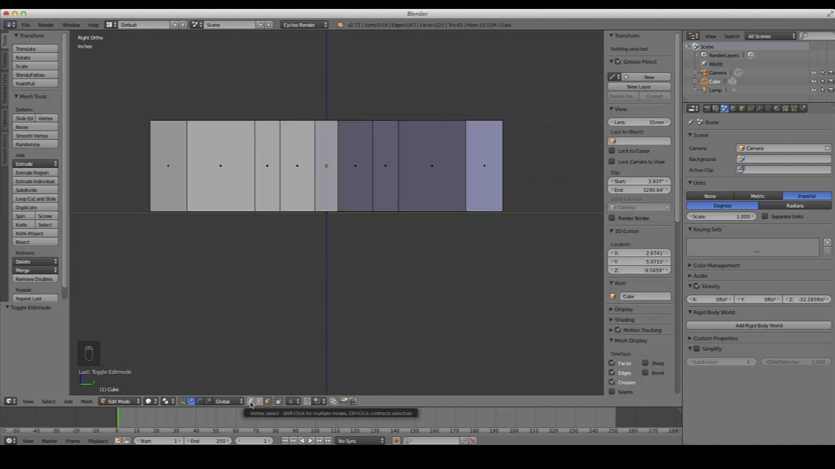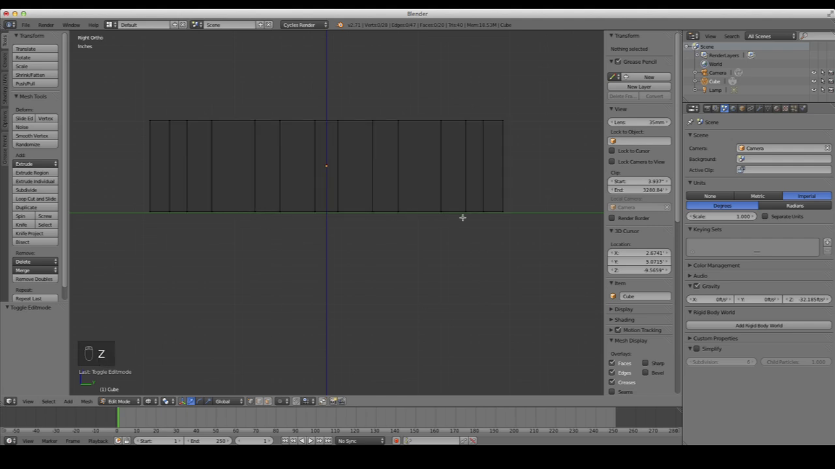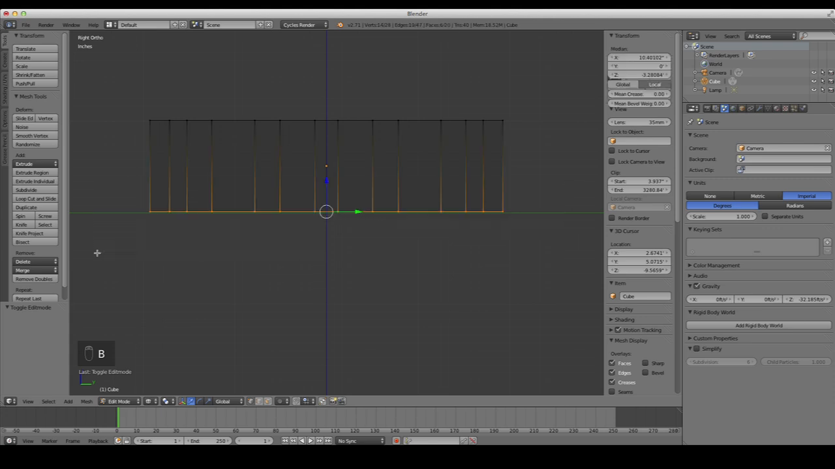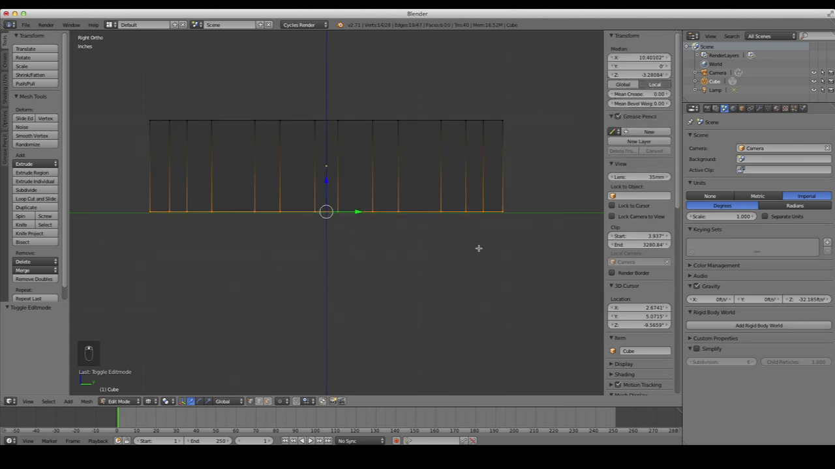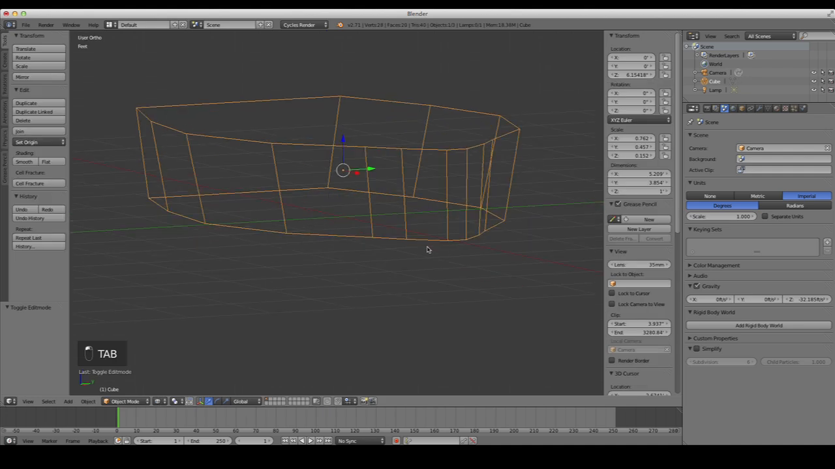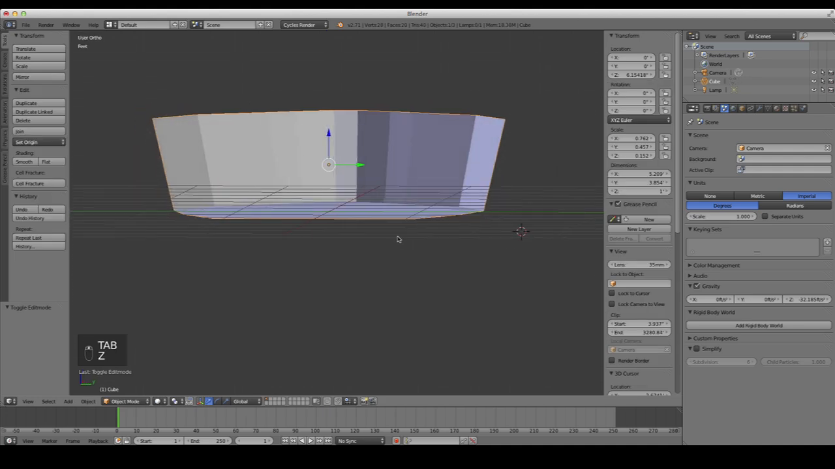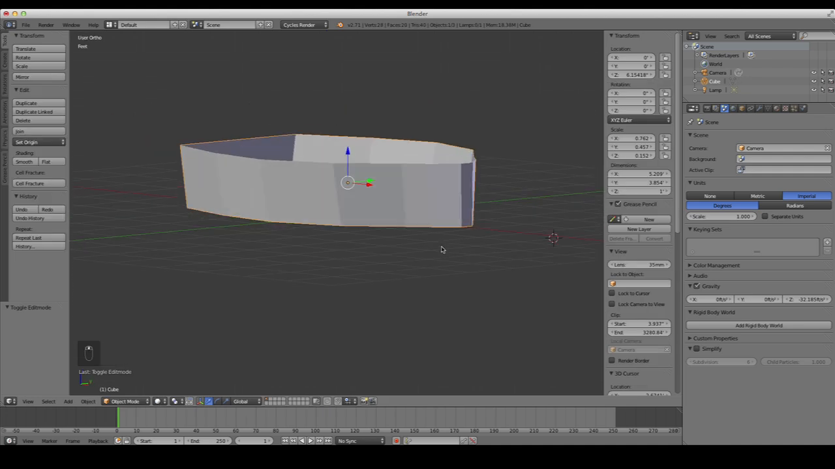So to do that, I'll go to edit mode, go back to the vertices, press Z for transparency, and I'll just create a box around all these bottom vertices. And I'll press S and then Y and scale them in just like that. So now you can see it's sort of tapered in, more of how a boat should be.